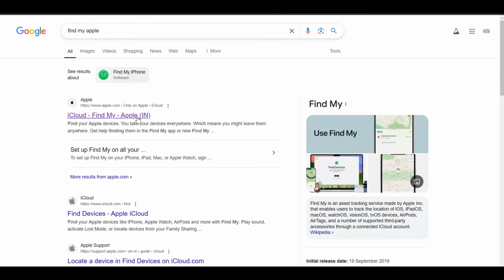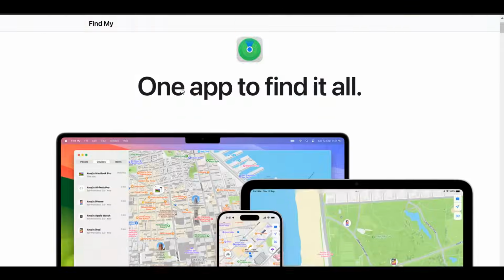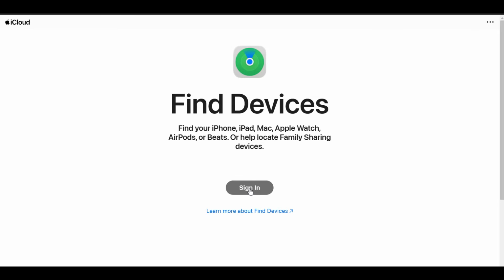If you have an iPhone, you could just get onto Google or Bing and type in Find My Apple. Get to the website, click on Find Your Stuff on iCloud, and sign in using your iCloud credentials to track a phone.